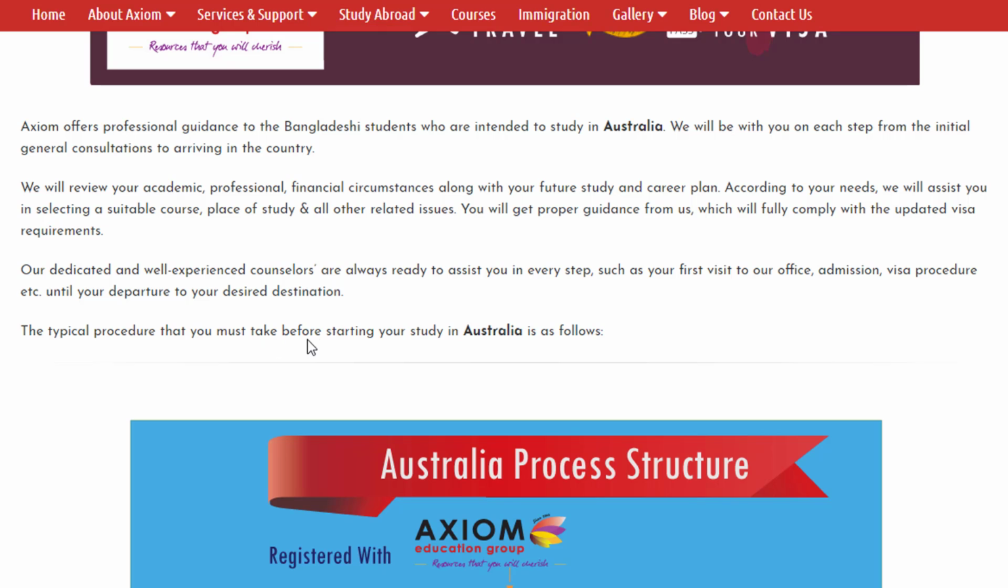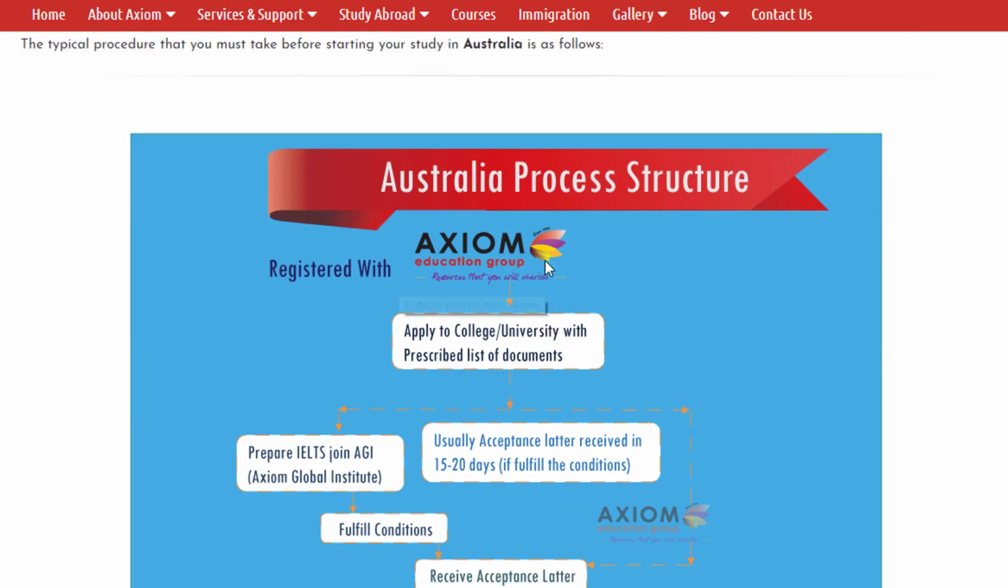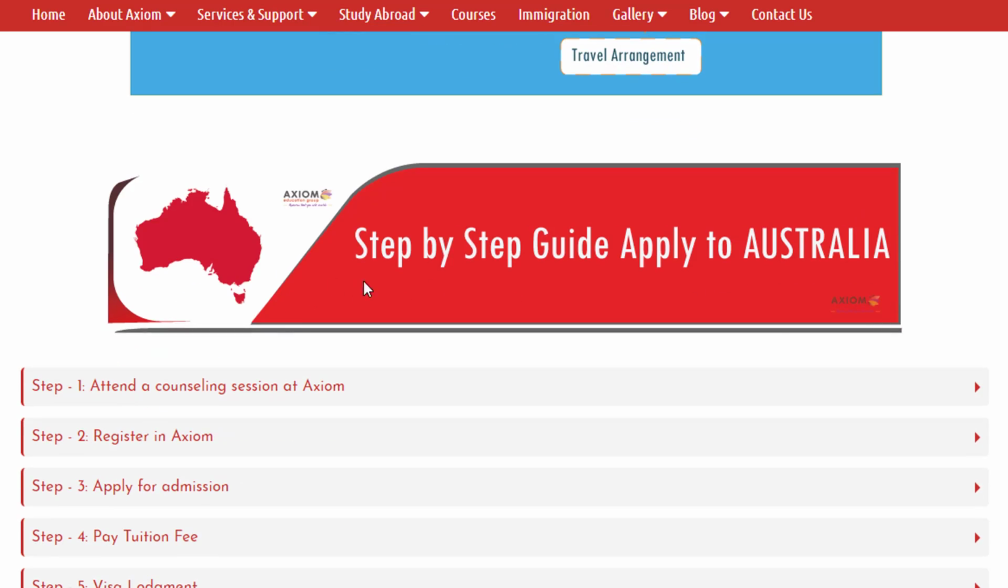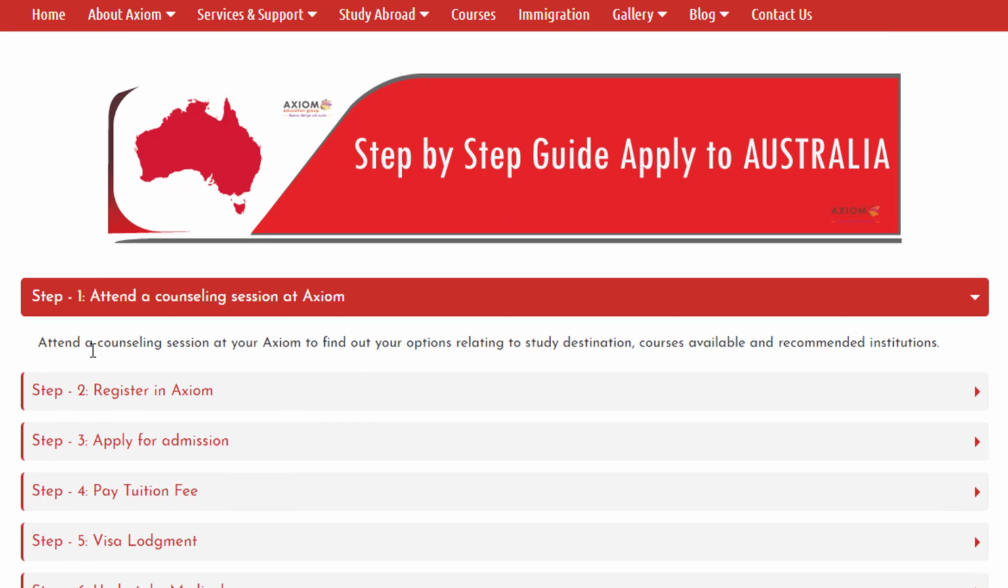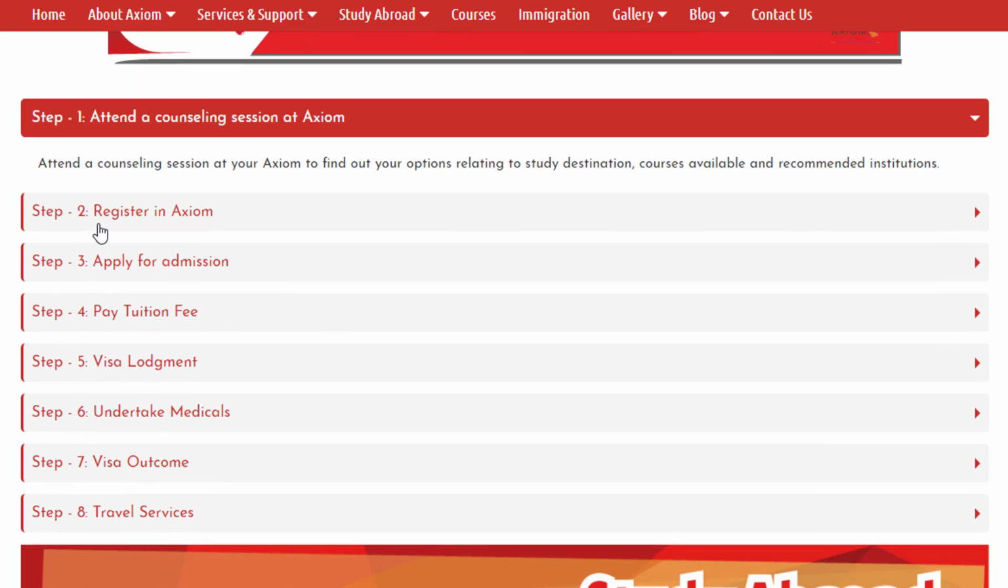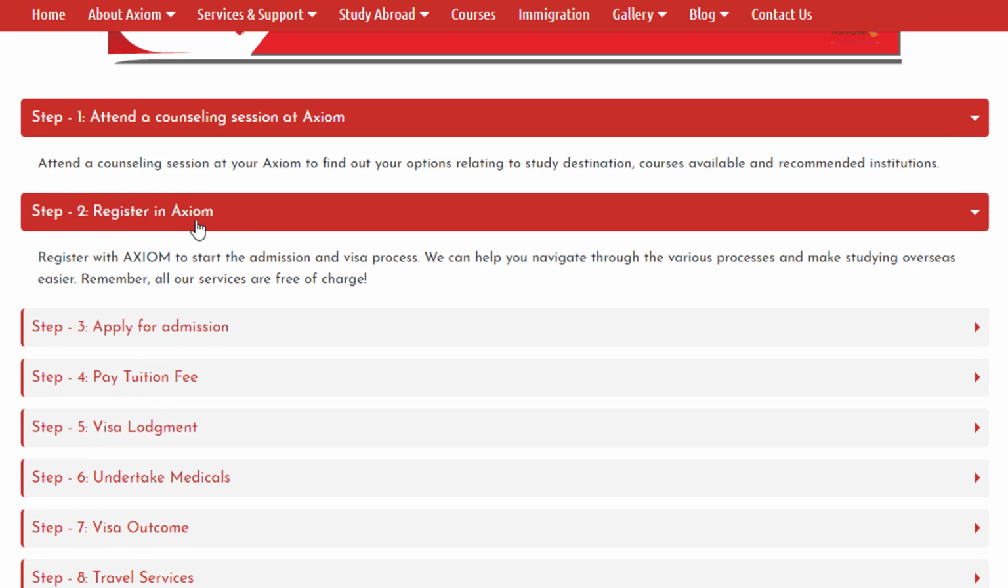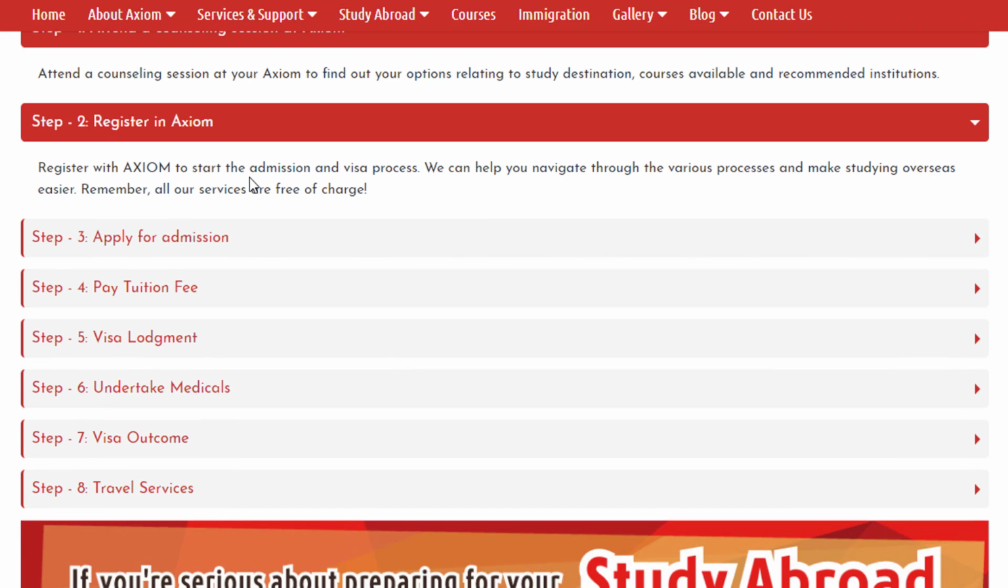The typical procedure that you must take before starting your study in Australia is as follows. Step-by-step guide to apply to Australia. Step 1. Attend a counseling session at Axiom. Attend a counseling session at Axiom to find out your options relating to study destination, courses available and recommended institutions. Step 2. Register with Axiom. Register with Axiom to start the admission and visa process.